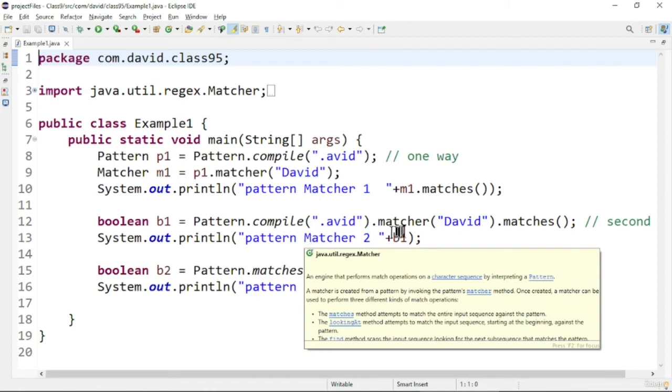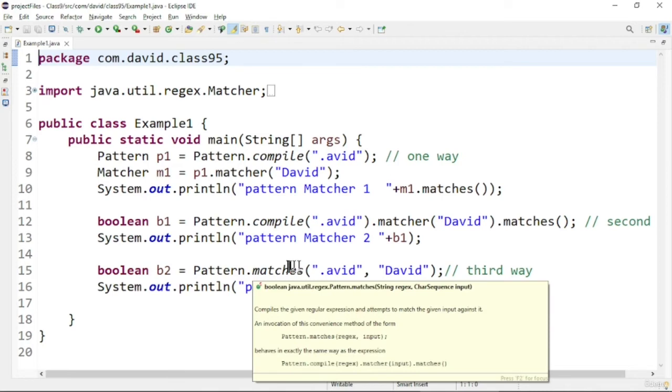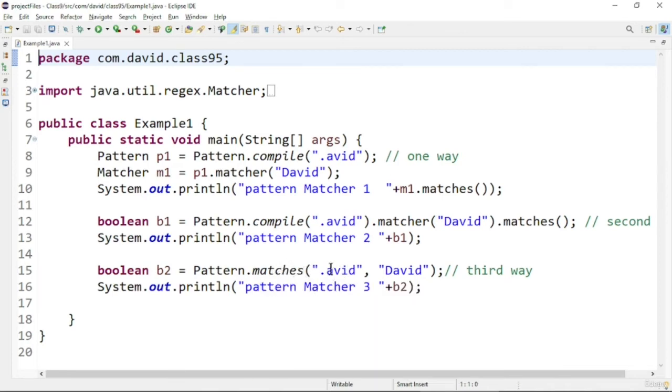We are calling one line after another, as you can see here. And the third method is different. In this method we are using the matches method which is inside the Pattern class. So Pattern.matches: first we supply the regular expression, followed by the next parameter, the particular string which we want to check. That will return a boolean value. So we will print out all these boolean values and check whether the output is correct or not.